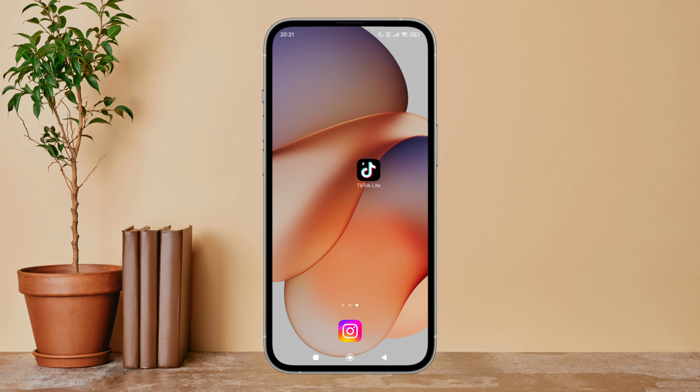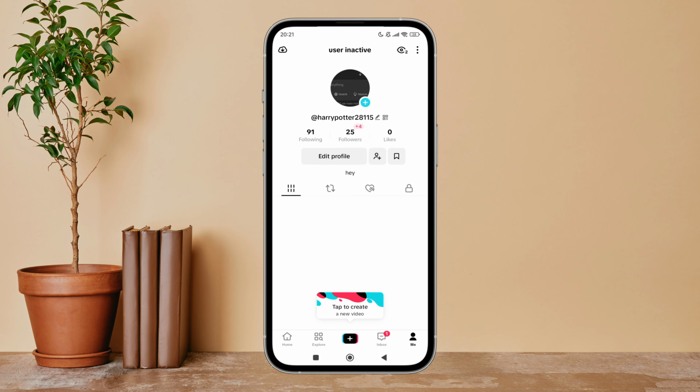Today in this video, I'm going to guide you through how you can set the schedule on TikTok Lite. So let's get started. Firstly, open TikTok Lite app in your device. Then tap on your profile icon if you haven't.